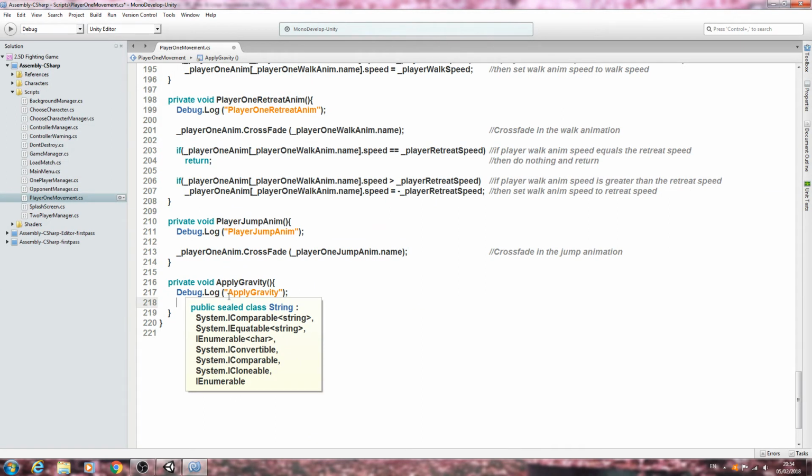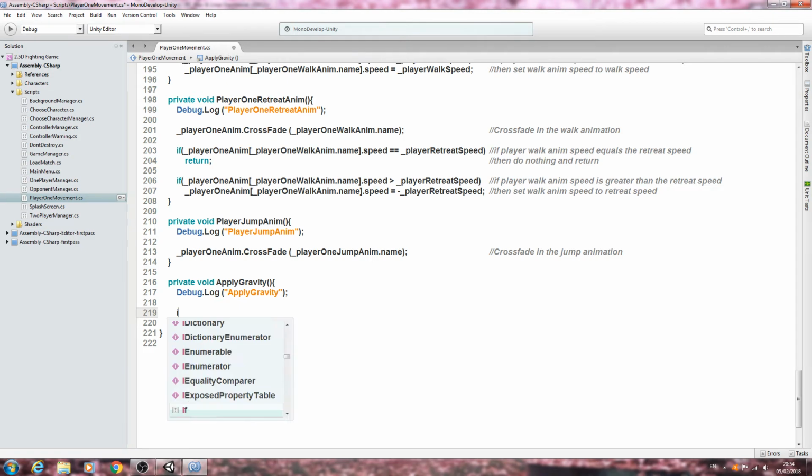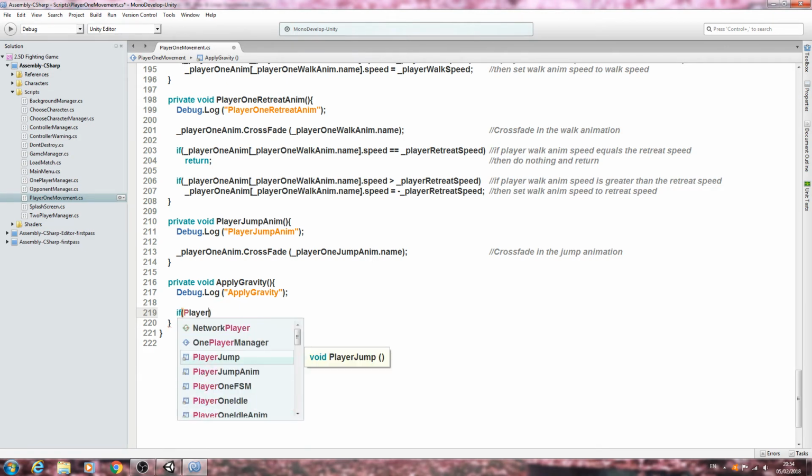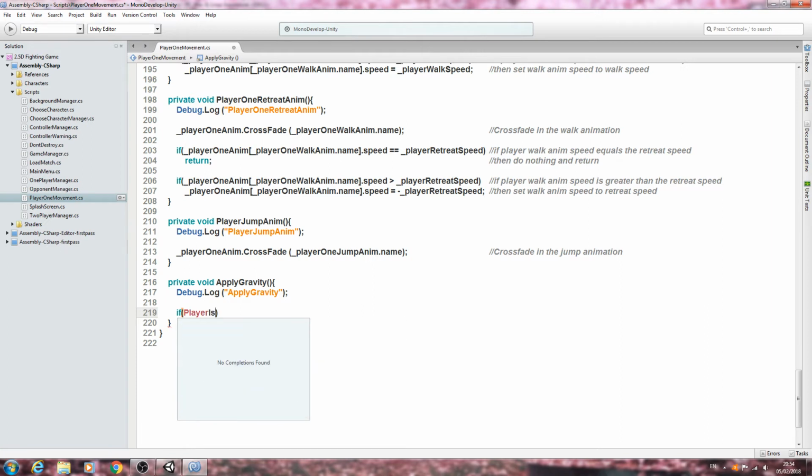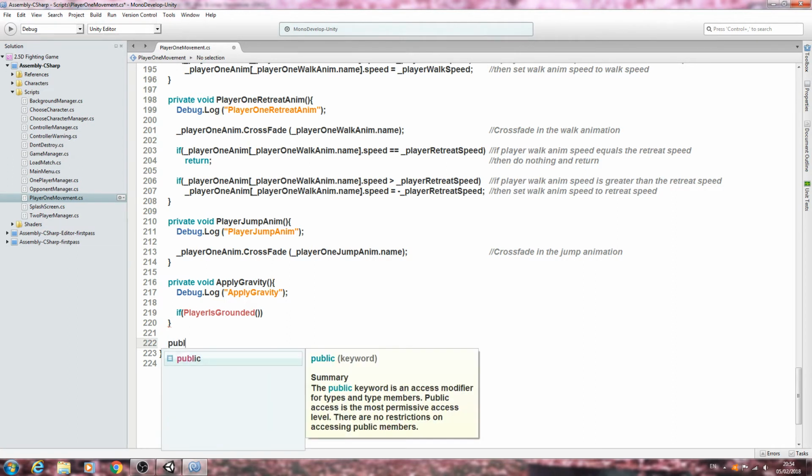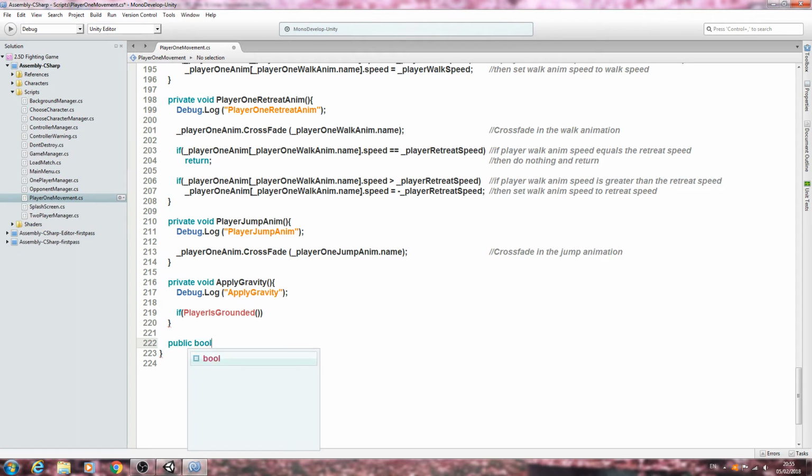And now for this one, let's come to the apply gravity function. If open and close brackets, player, and I'm just going to say player is grounded, we'll open and close brackets again. And yes, we do have a red error. We're going to fix that by creating a new public, but this time of bool, and we'll use that naming convention. We'll open and close brackets, we'll open and close again.